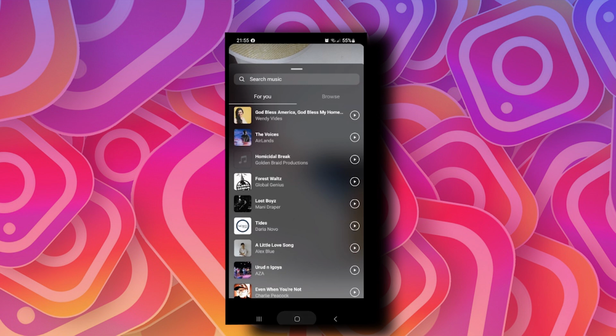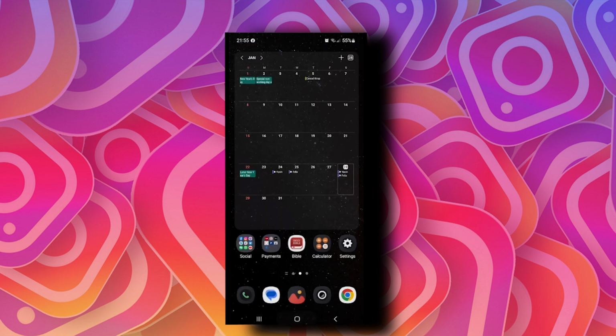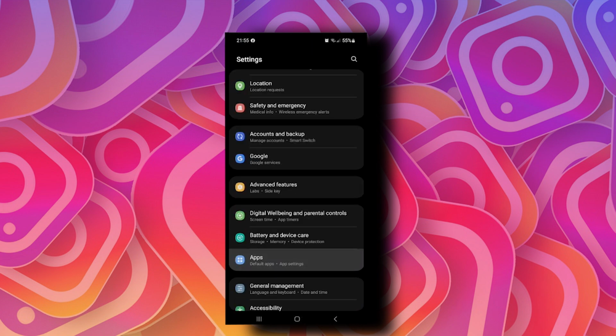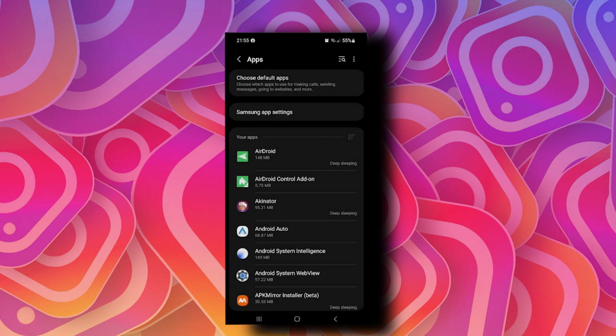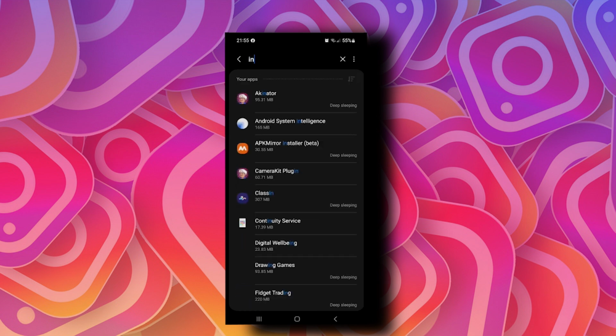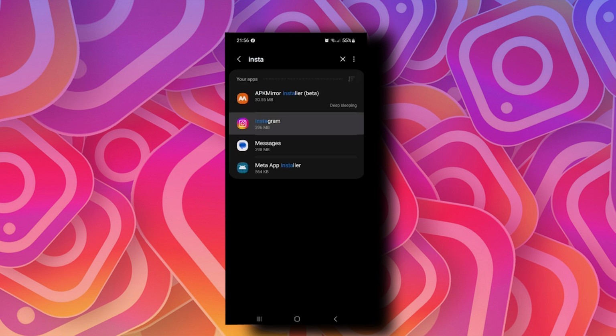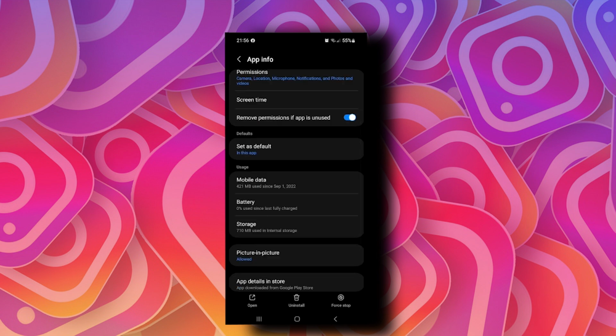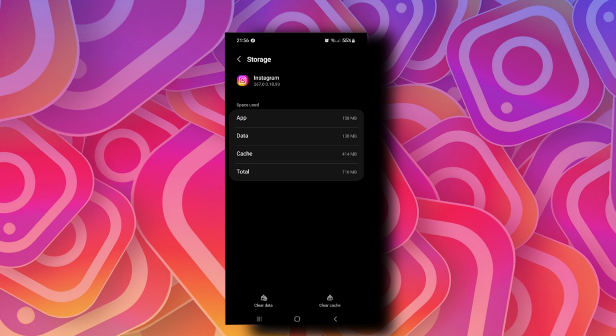is to go to your phone settings, scroll down to apps, and search for Instagram. Scroll down to storage and click on clear cache. So this is going to reset your Instagram and this should resolve the issue.